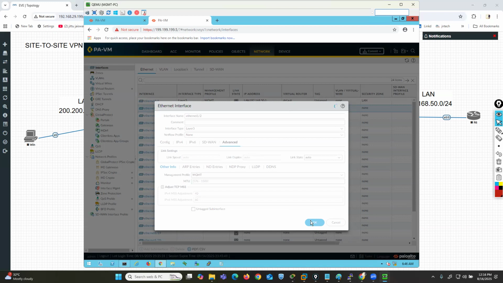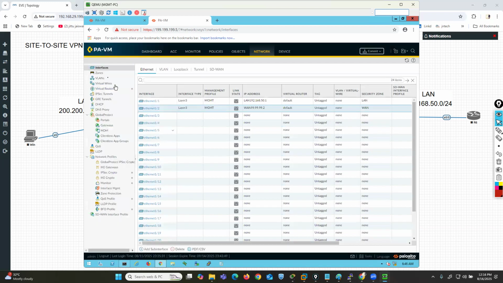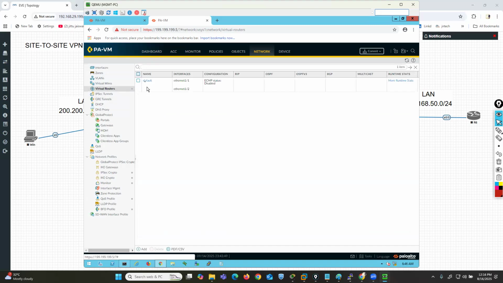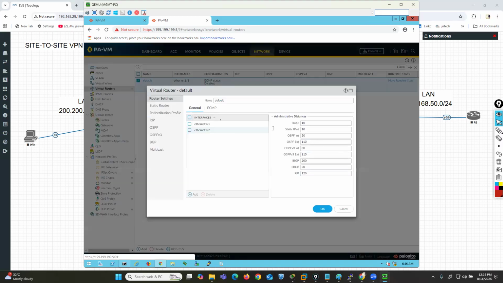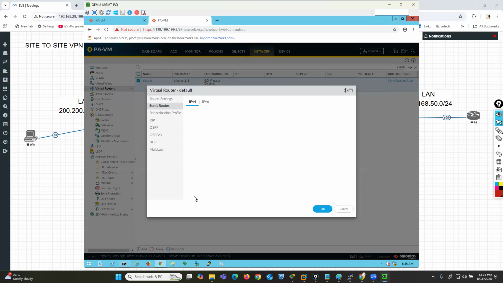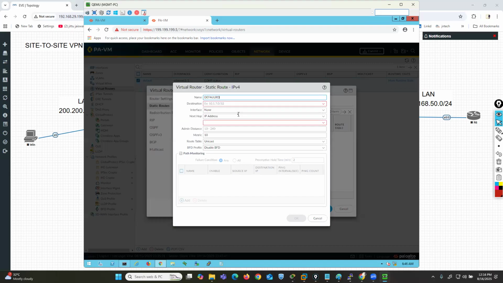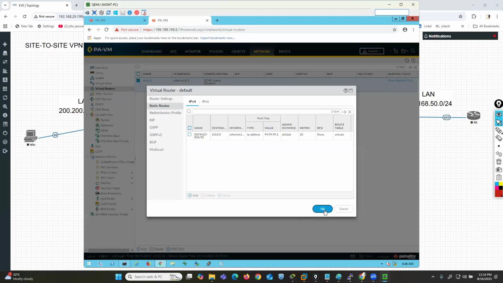Let's do the basic default configuration, default route configuration. Virtual router, default, static route. Now for any unknown destination, I'm configuring default route. For any unknown destination, exit interface is WAN facing interface and next hop IP is 99.99.99.1. Any problem in basic configuration, Khalifa?